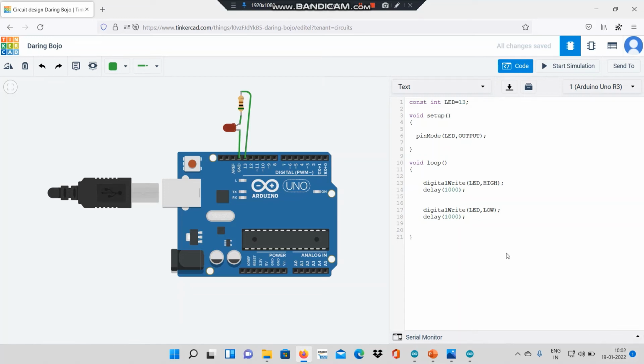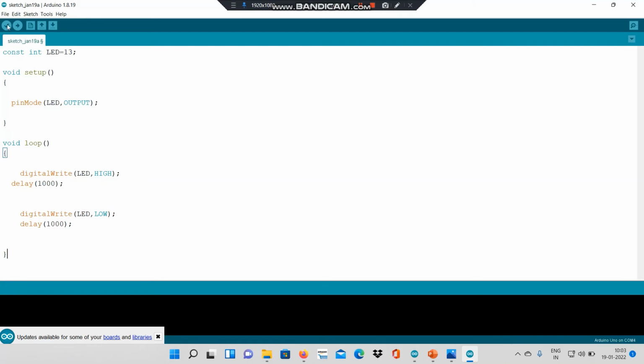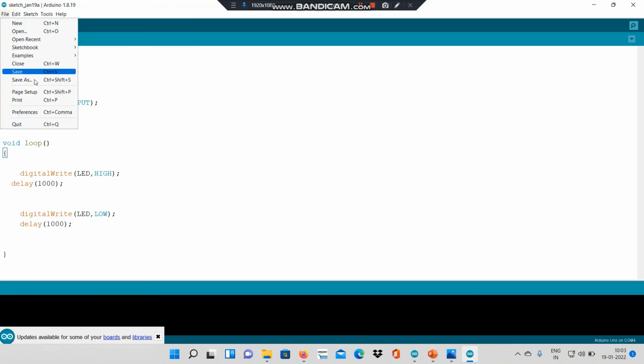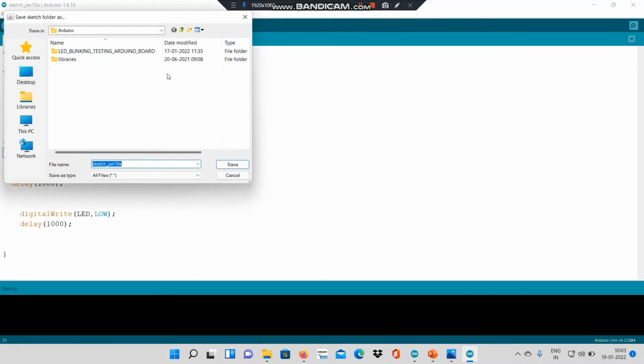What we will do now is we will run the same code on the hardware setup. What I will do is I will copy this code and I will go to Arduino IDE. I will paste this code in Arduino IDE and first save the code. I will call it using variables.